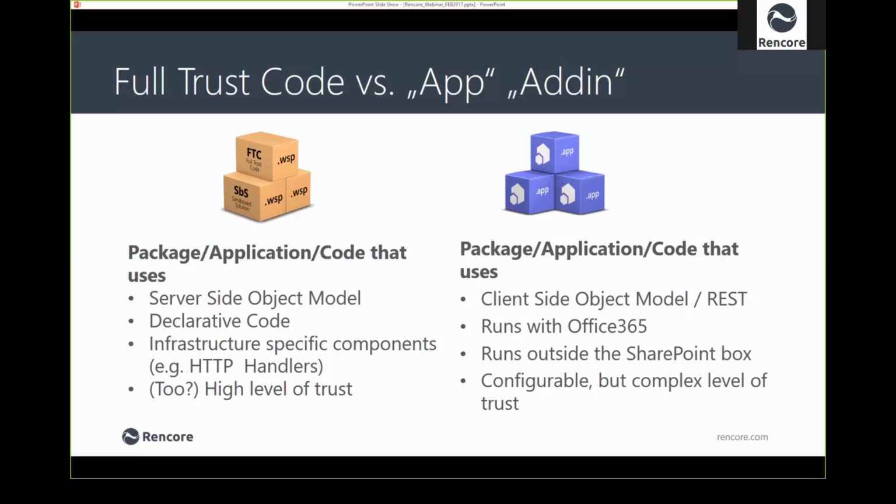The problem with full trust code, and this is why Microsoft really would like you to get away from the full trust code solution, is there is a too high level of trust. The code runs on the SharePoint server and can do, in principle, everything. Can bring the server down within a blink of an eye. It's very simple.